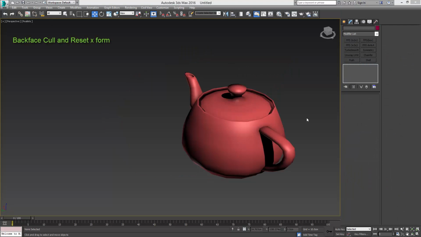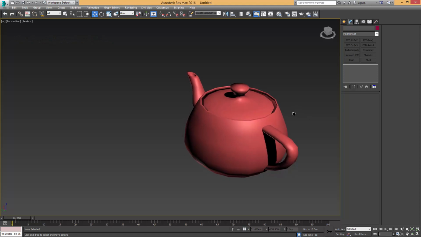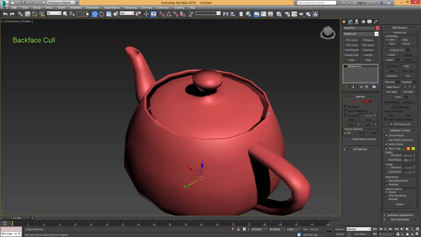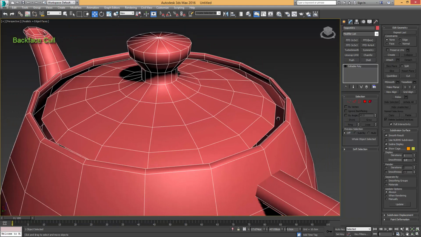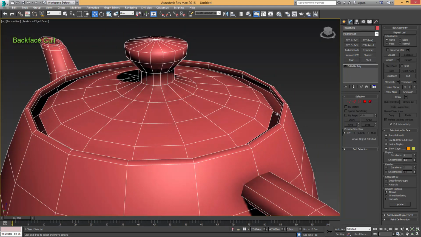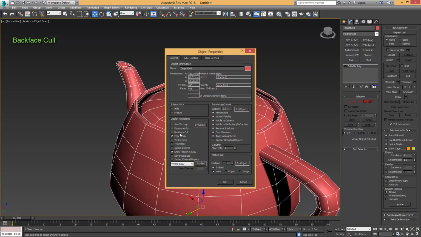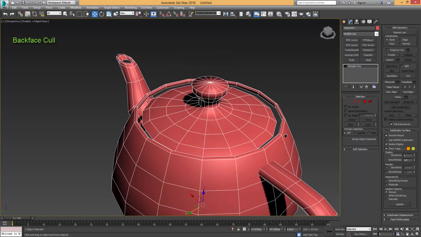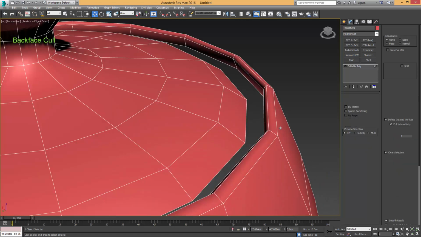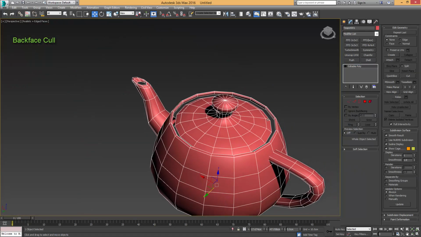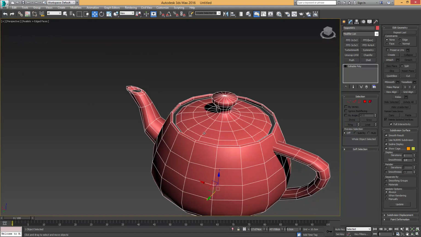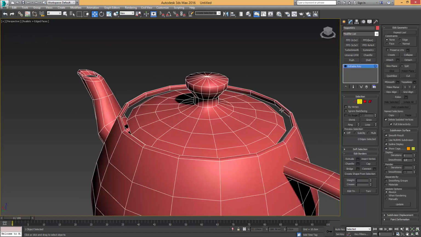And as the next thing, I want to be talking about our backface cull and reset X form. So let's zoom in here on that lid of our teapot, and it looks like there are faces on the inside, which in reality they are not. So right clicking that object and going over to the object properties enables us to check the backface cull. And now we actually see our object as it really is, meaning we don't have faces there on the inside, and what we saw earlier was just the back faces that shine through to the other side.